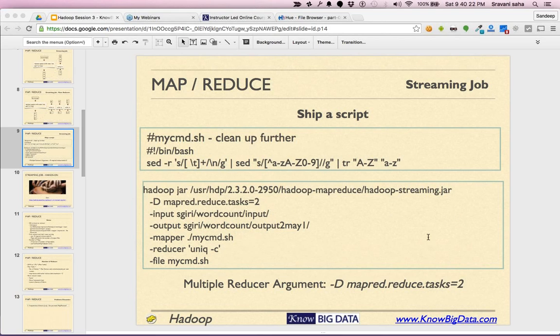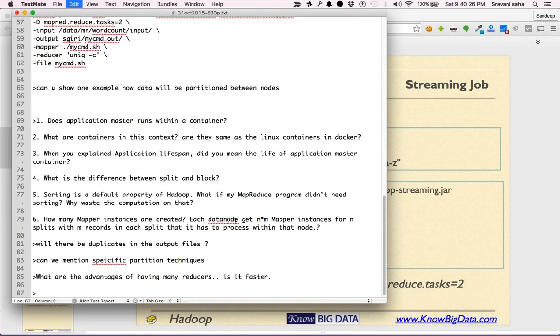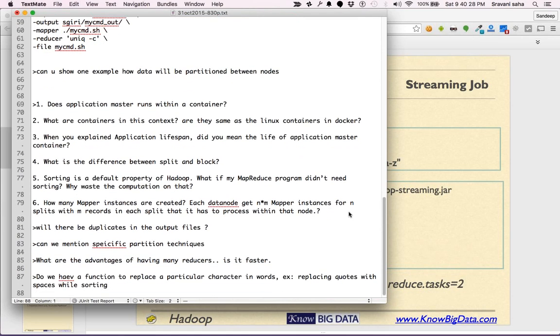Now there are a few more questions. These are very nice questions and very important questions. After that, we can take up John's questions. So here is Bala's question. Do we have a function to replace a particular character in the words, for example, replacing quotes with spaces while sorting?